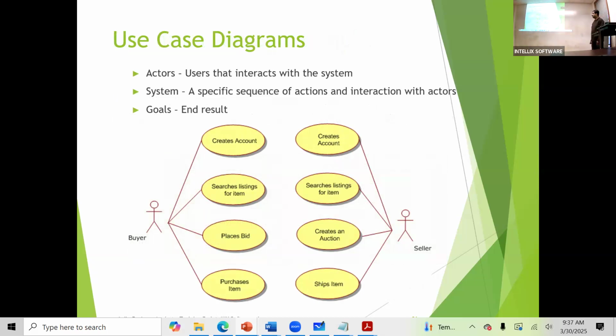The second aspect of requirements is a use case diagram. A use case diagram you will often see as a stick figure in a circle, which is what a lot of people call it. But a use case diagram essentially talks about how the system interacts with the different types of users.